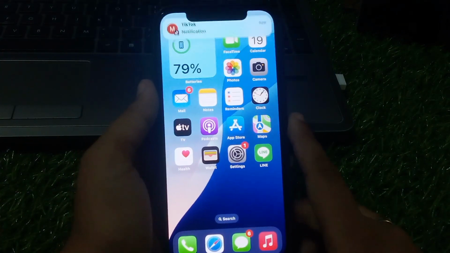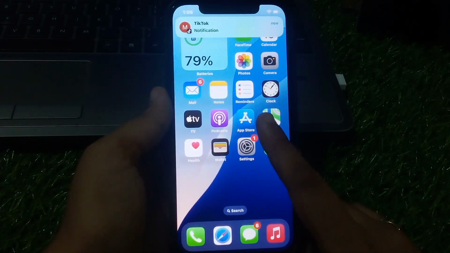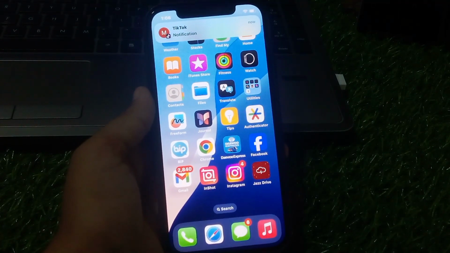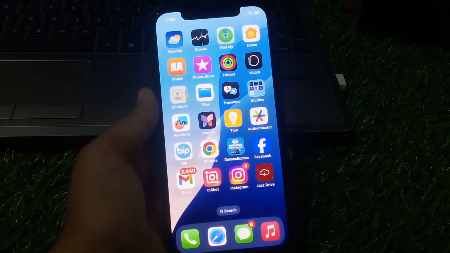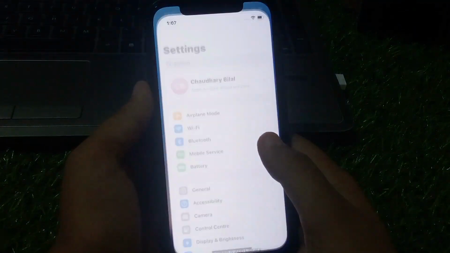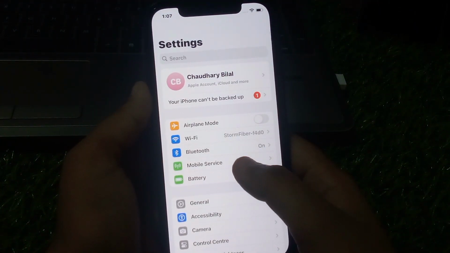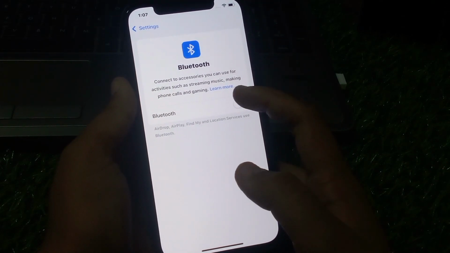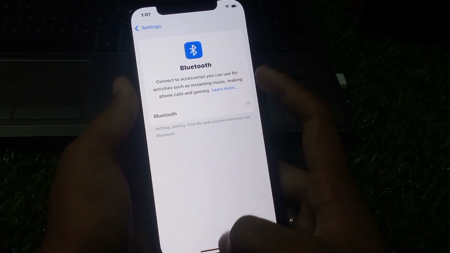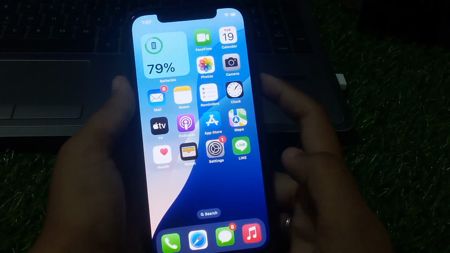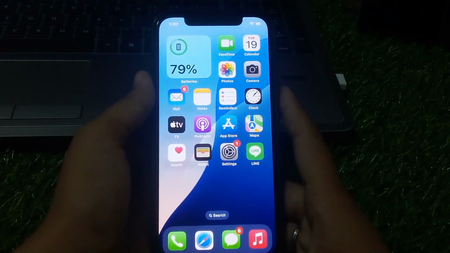If solution number 3 is not working, now applying the solution number 4. Solution number 4 is disable and enable Bluetooth on iPhone and Mac. Tap on setting app. Tap on Bluetooth, toggle off and 10 to 20 seconds later toggle back on. And problem is fixed. If solution number 4 is not working, now applying the solution number 5.